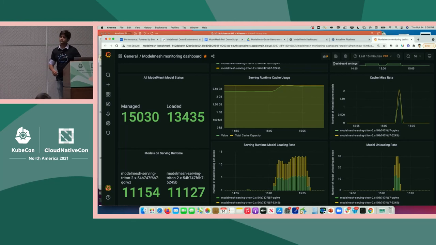For model mesh, are you changing any part of your architecture? Are you still using Knative?